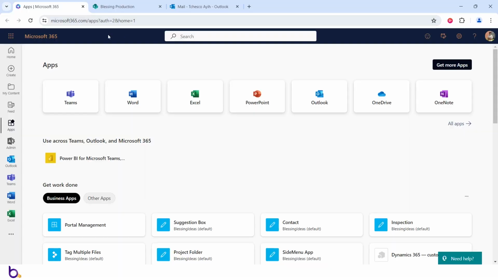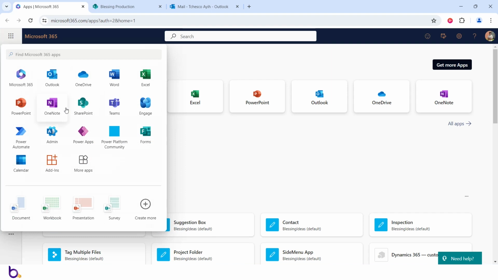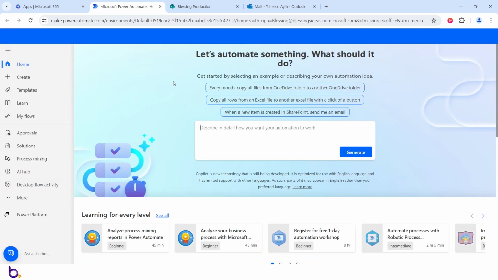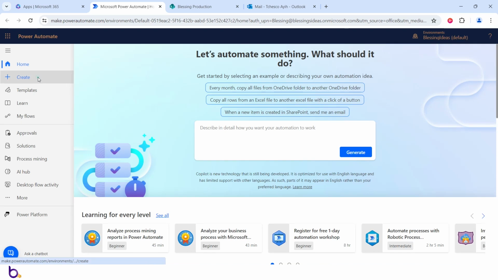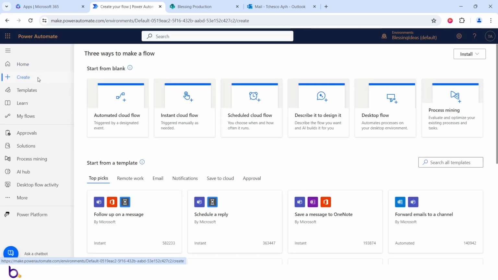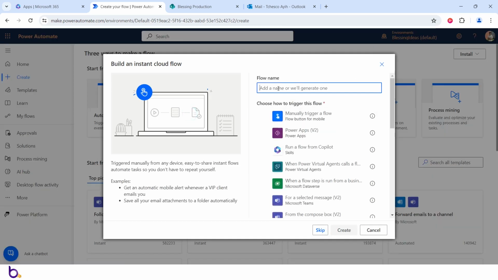I'll go to make.powerautomate.com, so I can just quickly come here and go to Power Automate. My page is loading. All right, so I come to Create. This is just a test, so I am going to use Instant cloud flow. Let me give it a name: Hyperlink test, and I select Manually trigger.